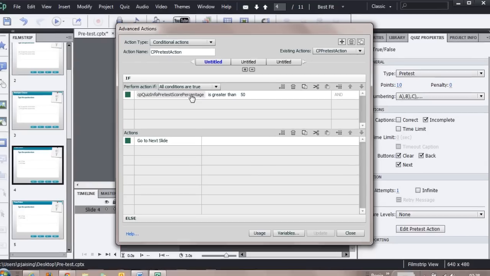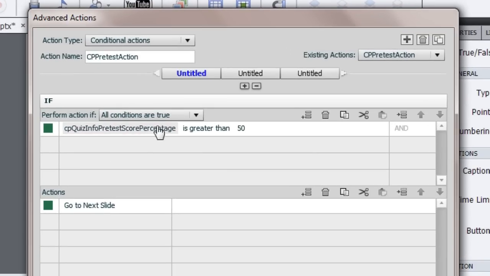Now maybe I have this course in which I want the learners to attain 70% marks and only then go to the advanced section. If not, they have to go through the basic course. So let's modify this. This is the variable which stores the value of pretest percentage. So let's change this literal value of 50 to 70. And here, the action I want is for them to go to the advanced section.